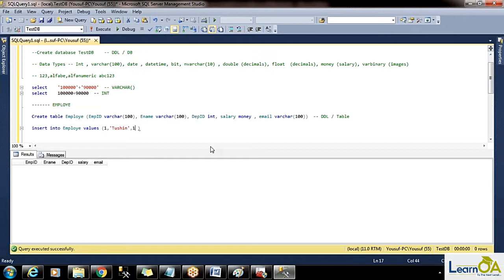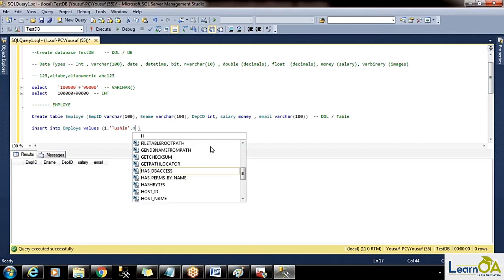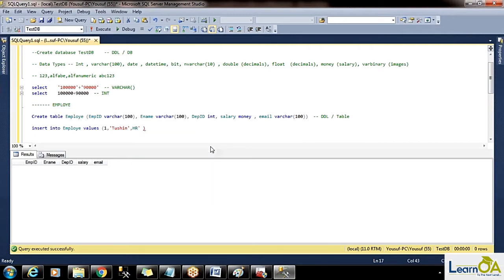And what's his department? He's working for number 1 department. Or can I write it as HR in quotation? Can I give it in this way? No. Why? That's an integer. Okay, and salary 100,000, and email address tushin@gmail.com.